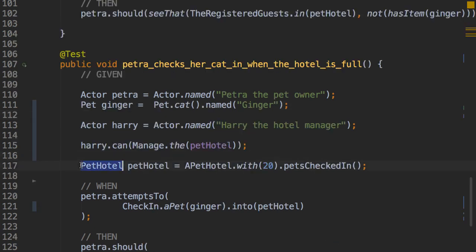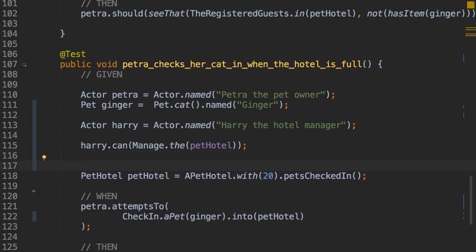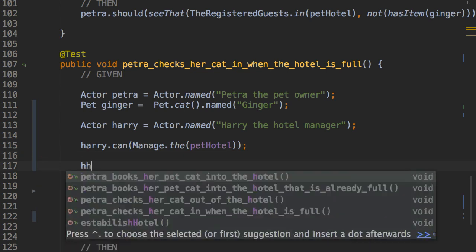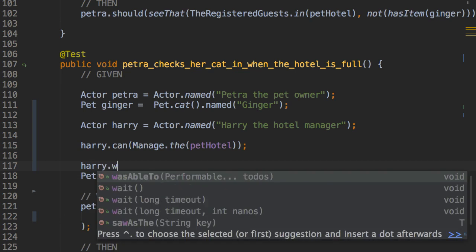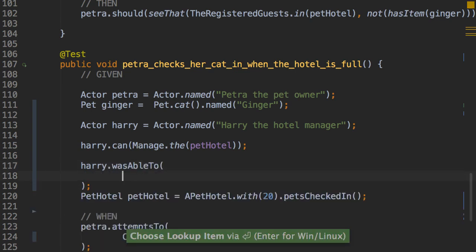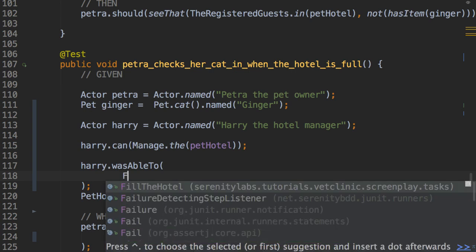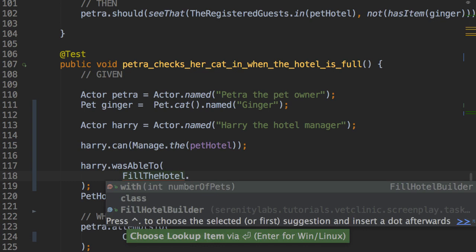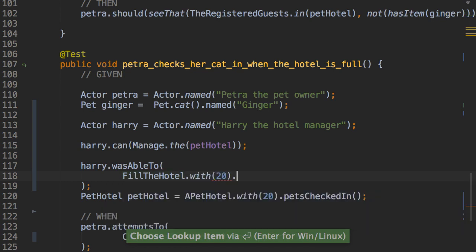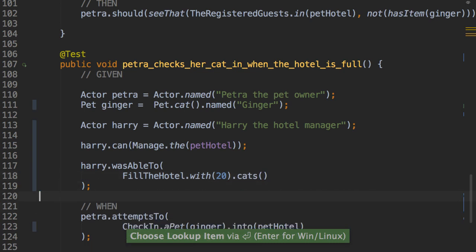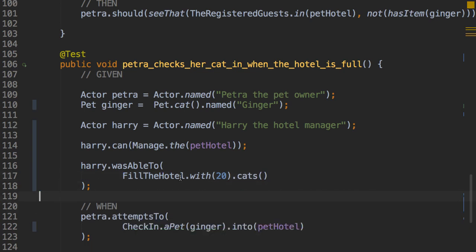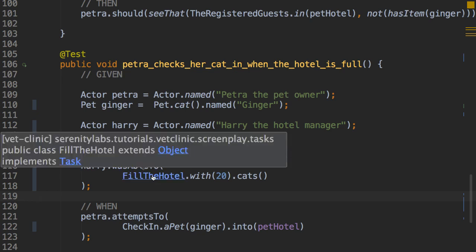Next, I want to replace this line with Harry injecting this data, doing it through a web service or whatever comes in handy. So we could say something like Harry was able to, and I just so happen to have pre-prepared a little task for us called fill the hotel. We'll have a look at it. It's similar to what we've already seen. Fill the hotel with 20 cats. And hopefully this will replace the original builder that we had. Let's go and have a look at what I've done for these.